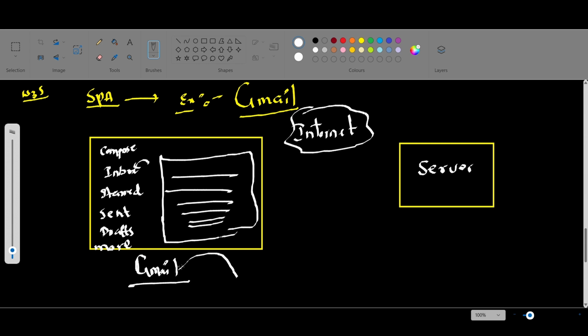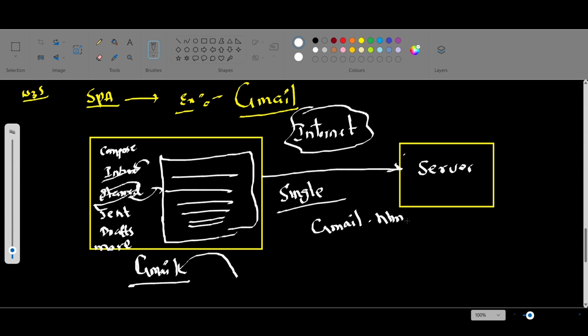Now whenever I open a Gmail account, immediately a complete page, meaning the complete single page, will load for us. After loading, whenever I press this starred button, at that time it will not send a request to the server. Instead of that, it will add a particular component here. Look here, suppose I give the first name as gmail.html.